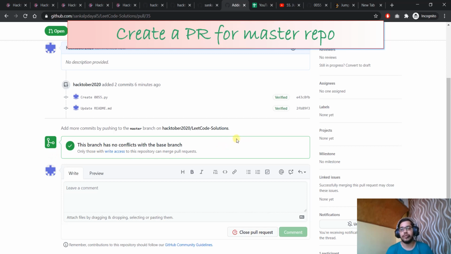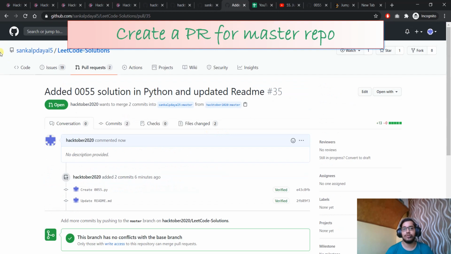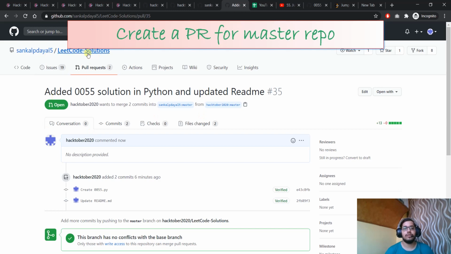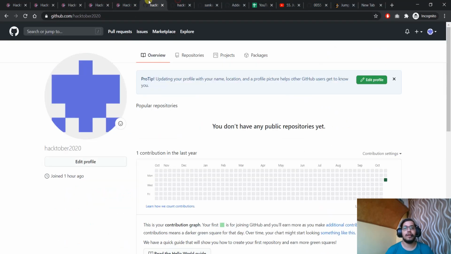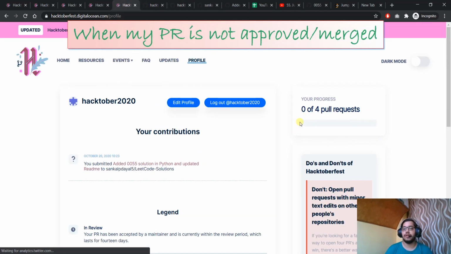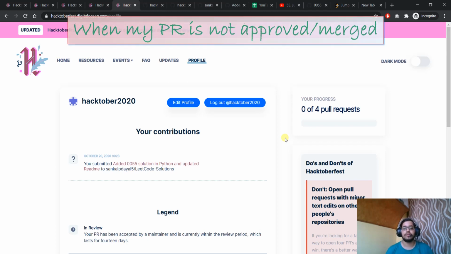But as this account is not a maintainer for this, we can't merge it. So it will be done by the owner of this repo, and currently we can see that we don't have any pull request. Currently it is 0 because the pull request that we have created is not approved or merged. So we need to either approve the pull request or merge the pull request.